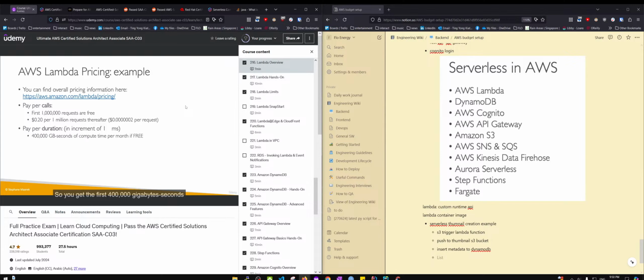So you get the first 400,000 gigabyte seconds of compute time per month for free. And what that means, this gigabyte seconds, is that you get 400,000 seconds of execution if the function has 1 gigabyte of RAM. That means you get 8 times as many seconds if the function has 8 times less RAM, so 128 megabytes of RAM. And after that, you're going to pay $1 for 600,000 gigabyte seconds. So to be honest, you can do the math. It's usually very, very cheap to run your code on Lambda. So it's a very popular option to create your applications. So that's it. Now let's go into the hands-on to get a feeling of how Lambda works.